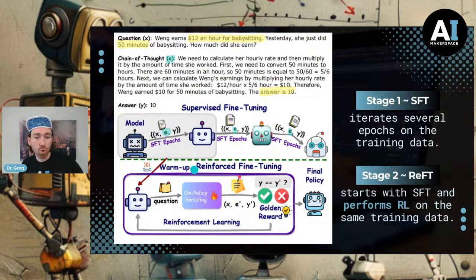So once we're nice and warmed up, then what we do is we go and perform RL on the same training data. And this is the sort of image they provide in the paper. A great figure, in my opinion. And we see this sort of question, this on-policy sampling, this x, e prime, y prime terminology here. And then we see this golden reward, y equal y prime, question mark. This is potentially a bit nebulous as to what this means straight away from the figure.